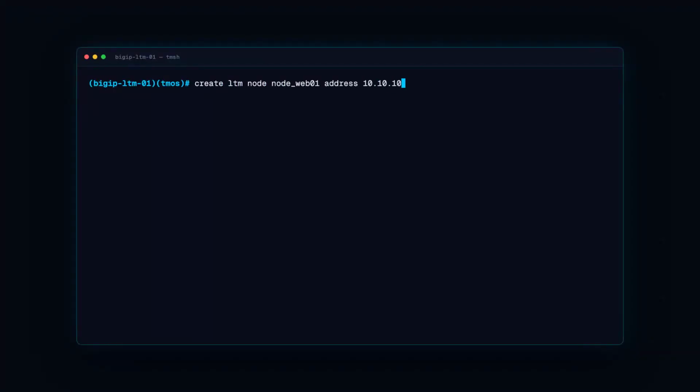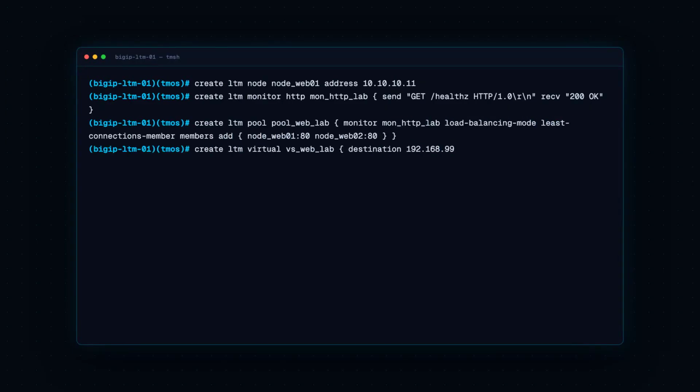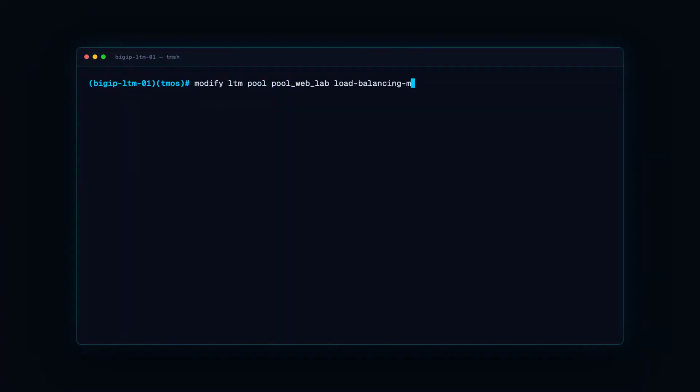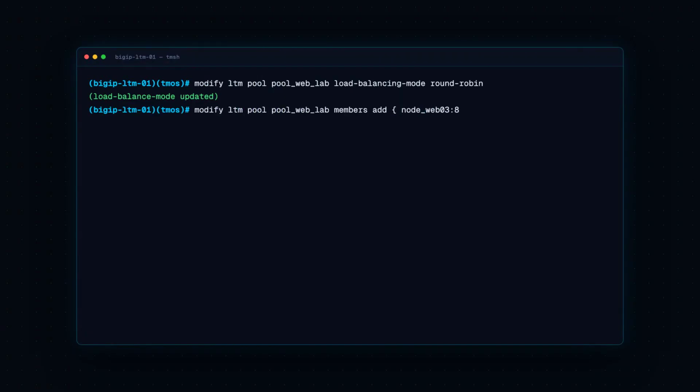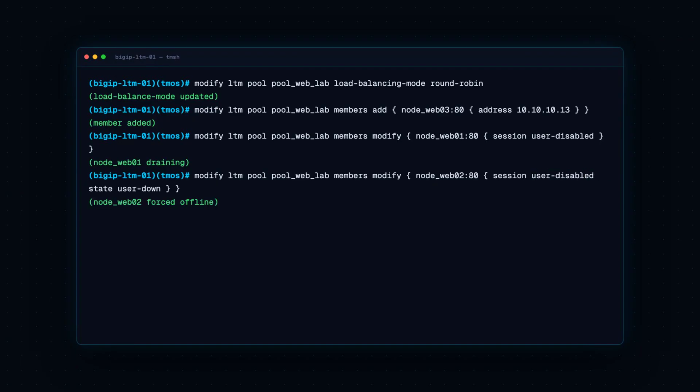Lab 1, 2 nodes, an HTTP monitor, and a pool referencing them, all from TMSH. The virtual server on top. Verify everything before saving. Yeah, pool members should show available. Lab 2, switch the load balancing method live, no rebuild required. Add a 3rd member without touching the existing 2. Graceful drain, finishes existing sessions naturally. Versus forced offline. Immediate, drops active connections, only for an emergency. Re-enable both and save.